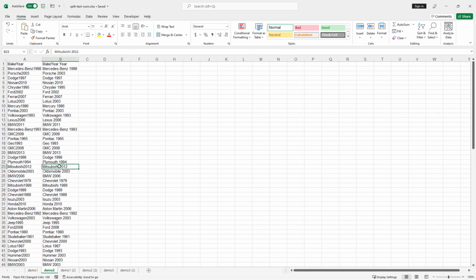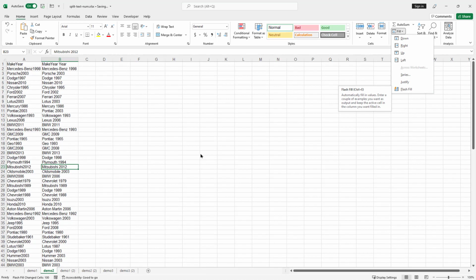And the reason why I can type Control E is because there is a command in the ribbon. You go under Home and you go under Fill. You can see Flash Fill here. And of course, Control E is the keyboard shortcut for that. And that is how we can do it with Flash Fill.